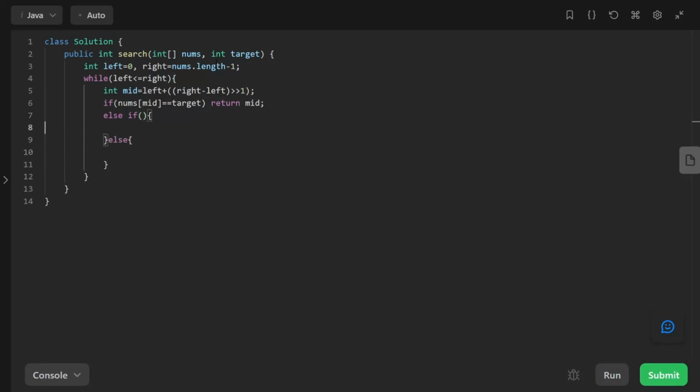So first add the first condition, that means first check whether the left part is sorted. If it is sorted, then we have to check in that part, and if we find that this is not sorted, then we will come to the else part. So for that we have to check that nums of left is less than or equal to nums of mid.